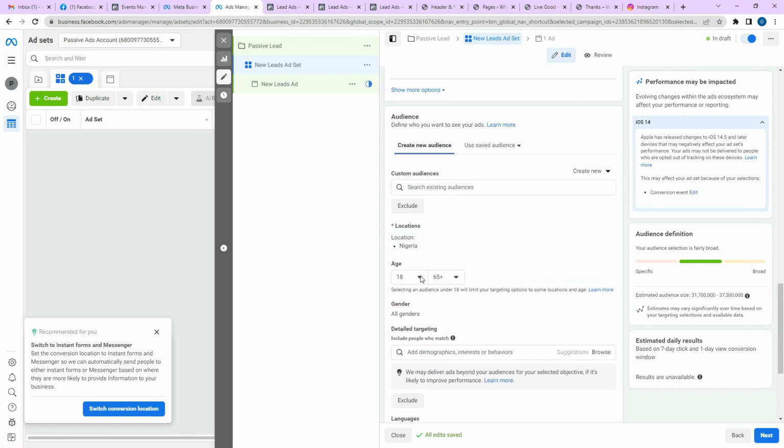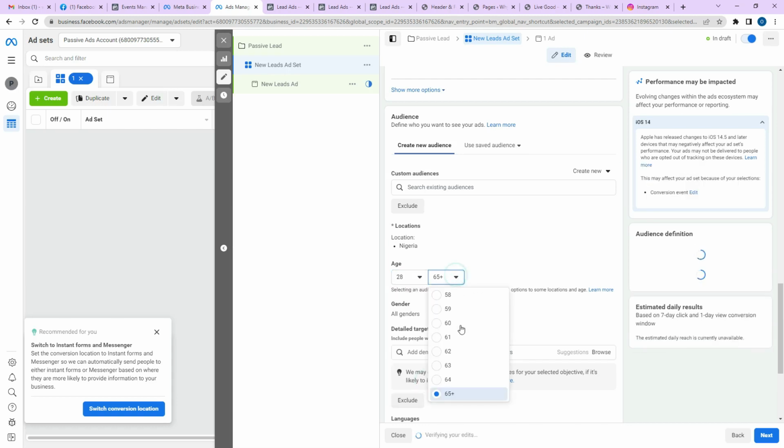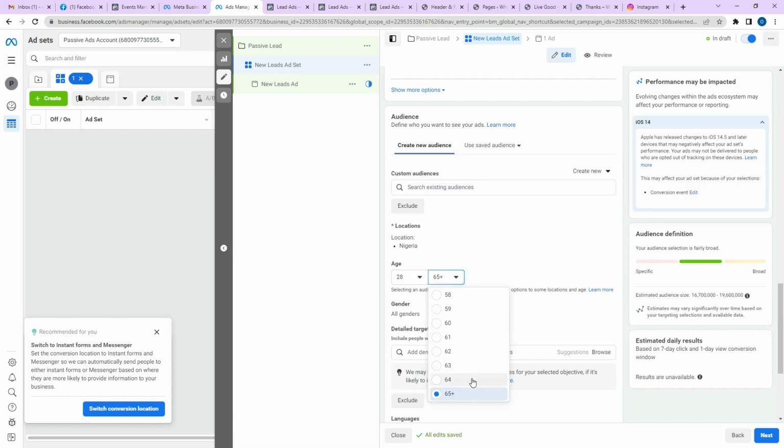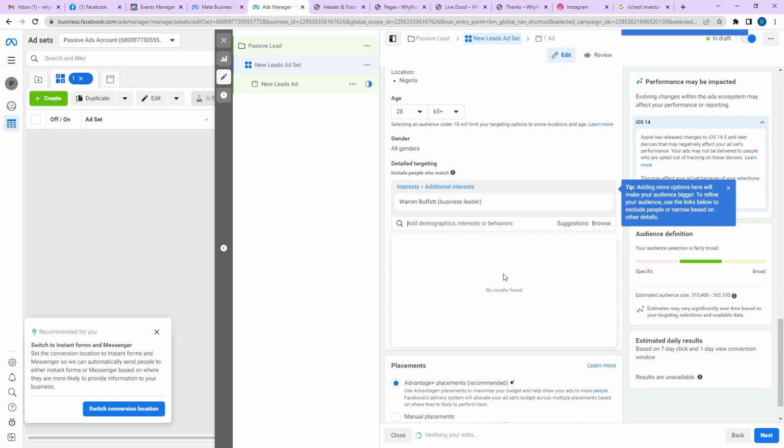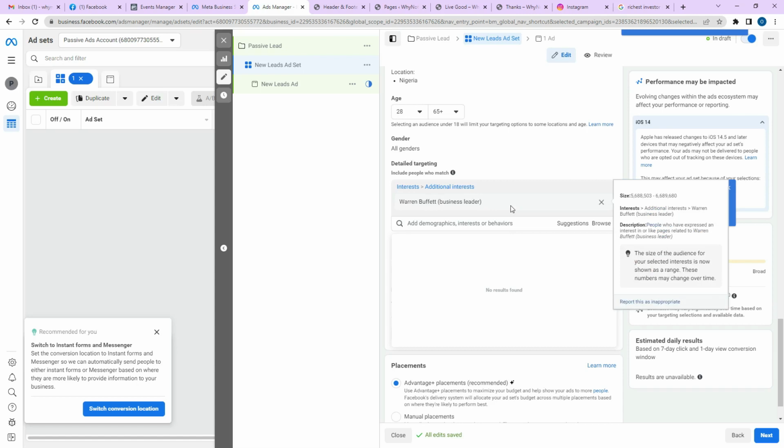Now, I've noticed that people in the 18 age group are not always very serious with finance. So let me pick 28 and above. That's fine. And people that like Warren Buffett. For you to have liked Warren Buffett, you must be somebody that has an interest in financial freedom.